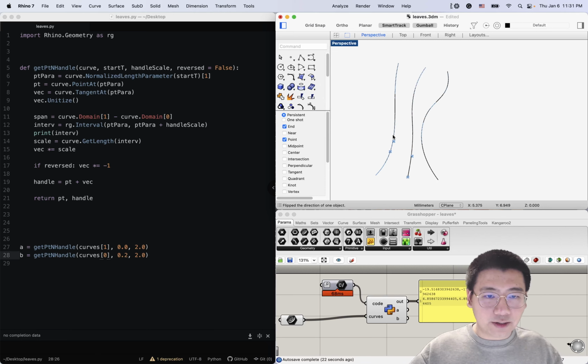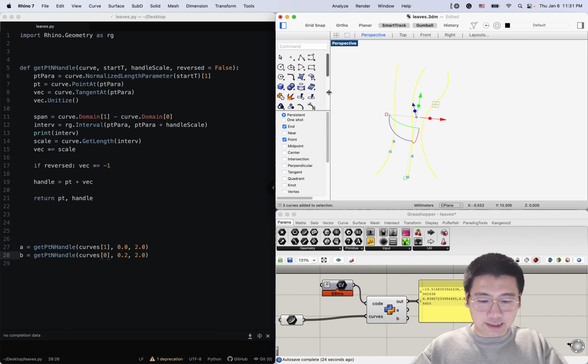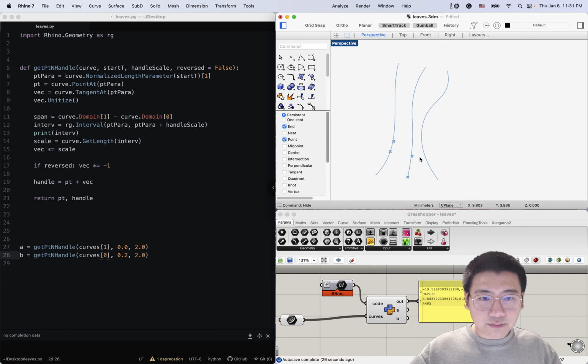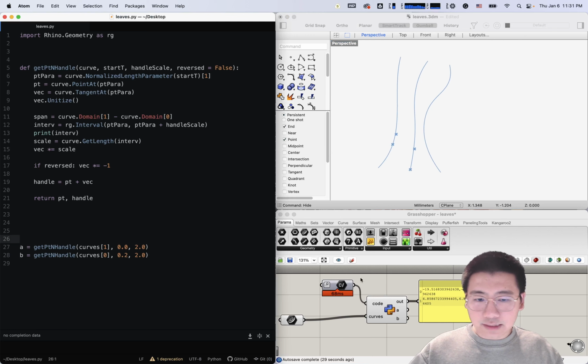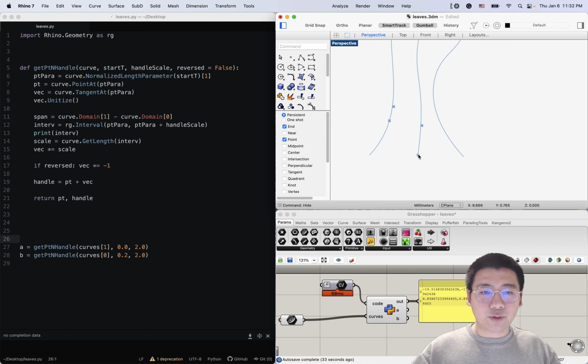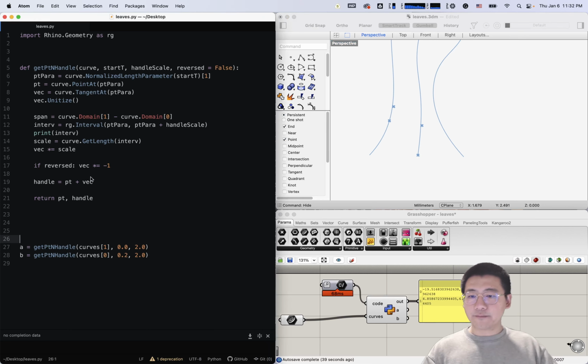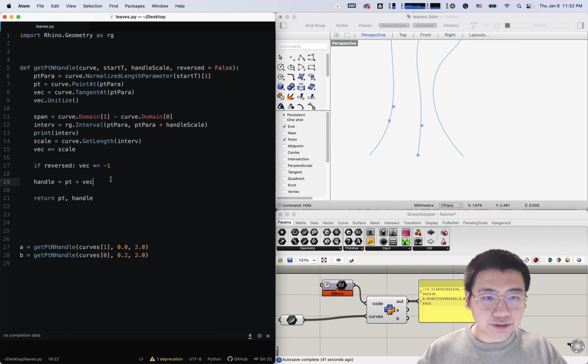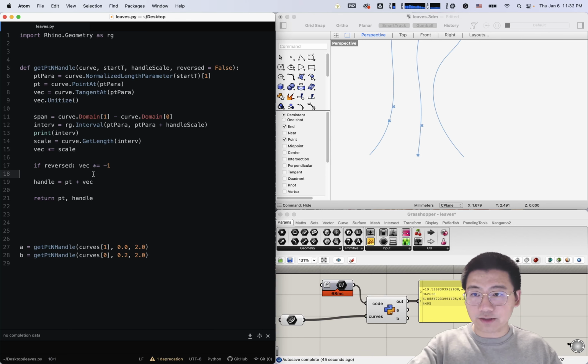So we will have our points in the right position, and I hide them again. And this time we have these 4 points. We have point A here, and I think this is point B. We have handle A, and handle B here. Then we need to convert these 4 points into a Bezier curve, right?